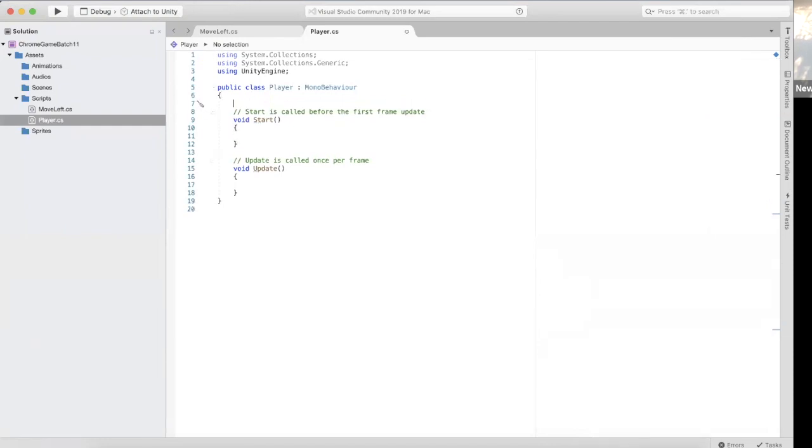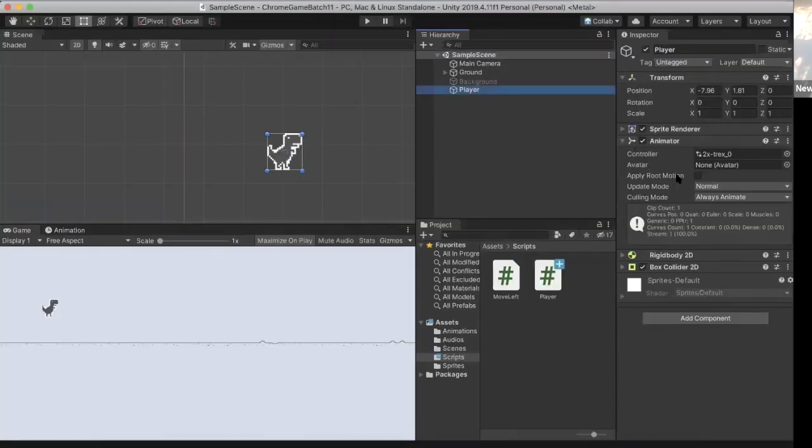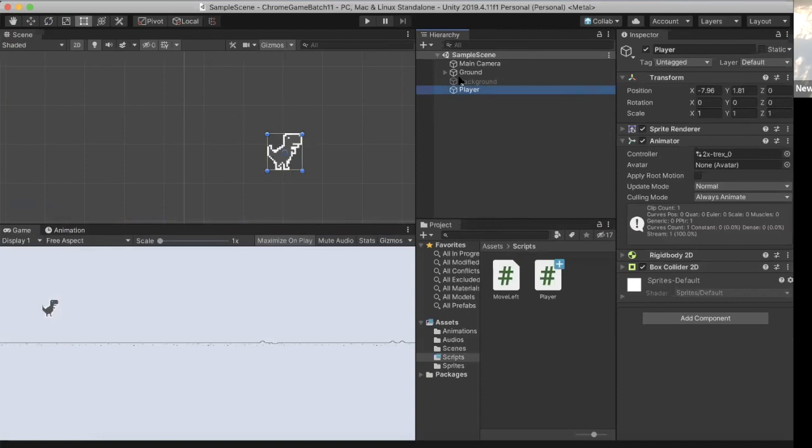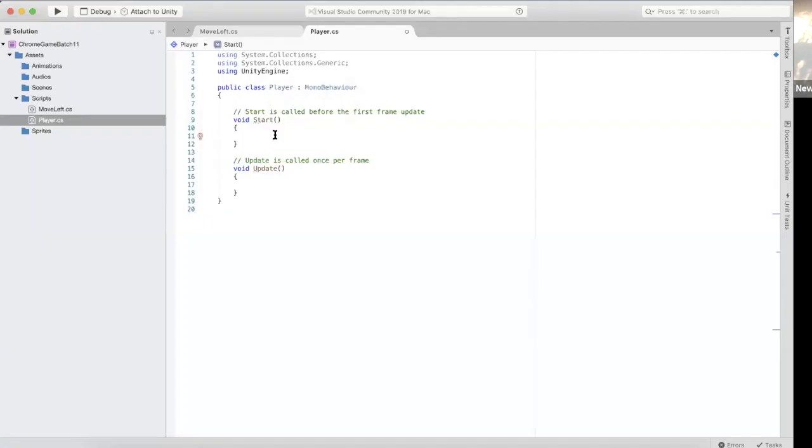First of all, how can we get the Rigidbody? So all these components, as I said, every component is accessible in the code. You can access those components of any game object and you can change them as well. So how to access those properties? In Unity, there is a function called GetComponent, and using that function, we get that component.